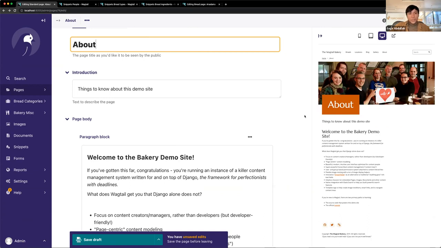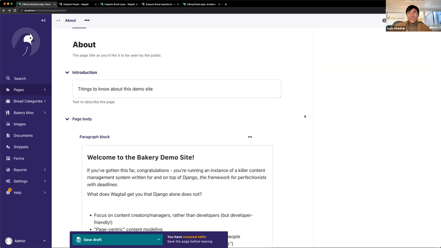Oh, and previously we had an undocumented feature where if you press Control P or Command P, it will open the preview in a new tab. And that shortcut will now toggle the preview panel instead.